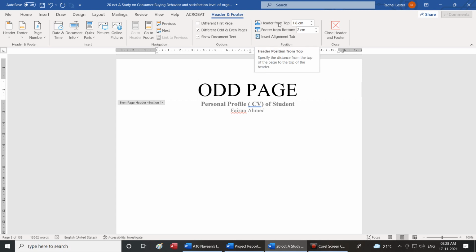We will select the first one, header position from the top. The first heading, header position from the top. This option specifies the distance from the top of the page to the top of the header.